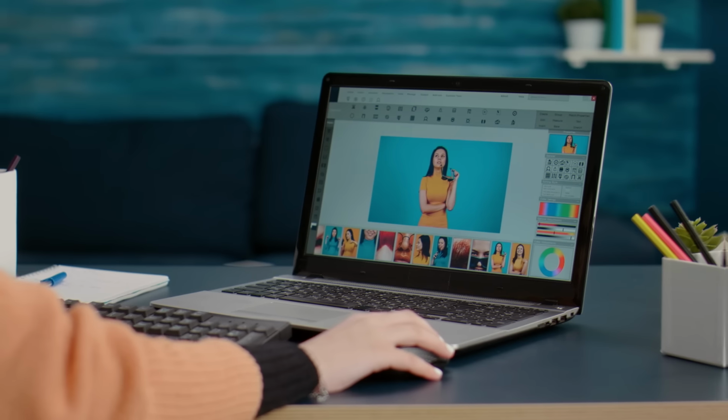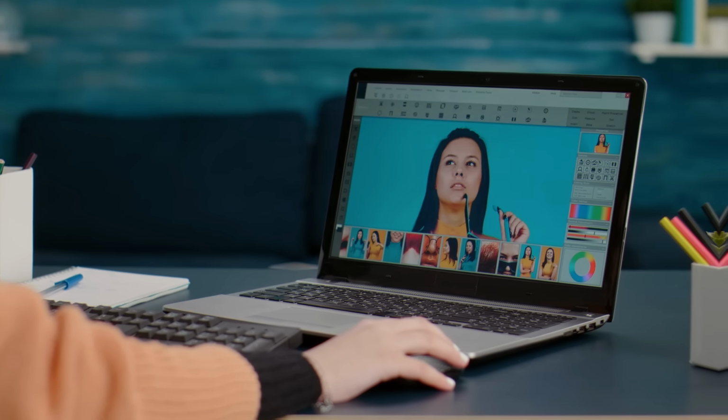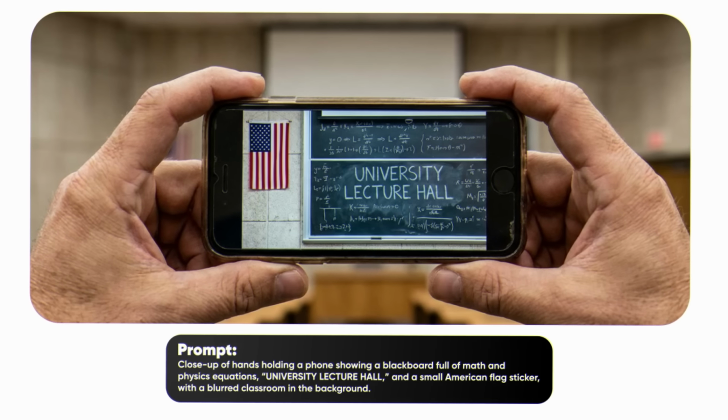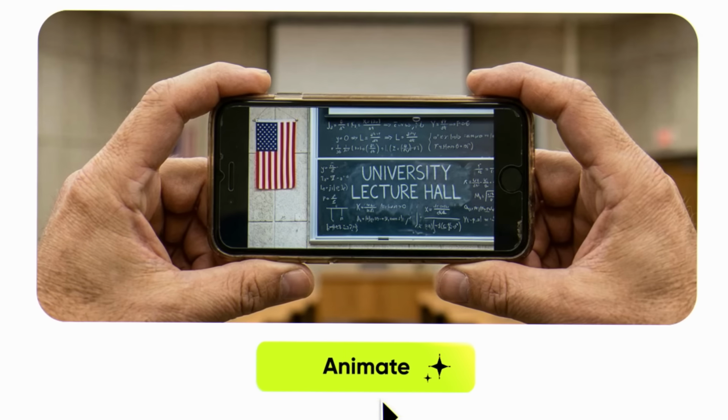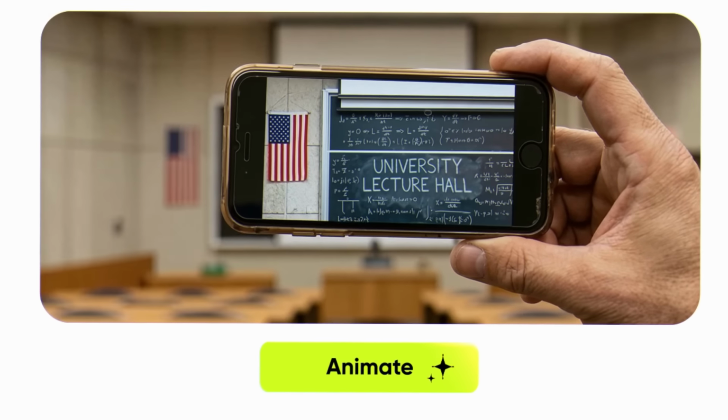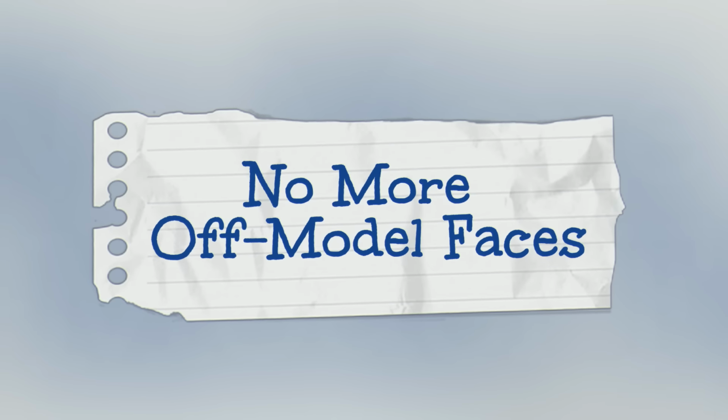In the past, you generate it, export it, open Photoshop, manually add the text, align everything. Now, you just describe it, and it works. That's the power of reasoning-guided synthesis. Feature 2, no more off-model faces.